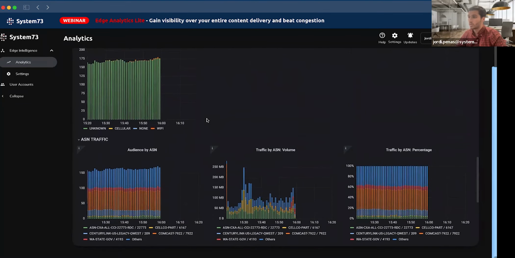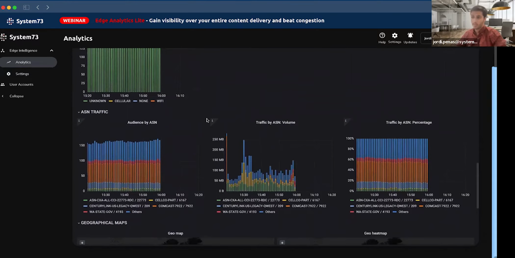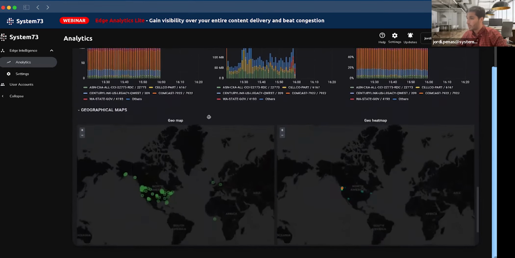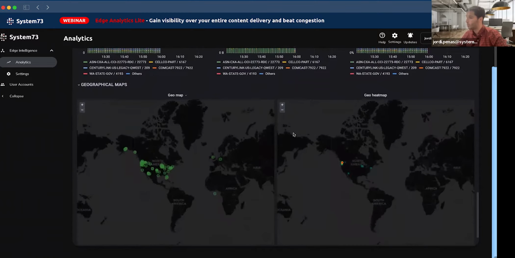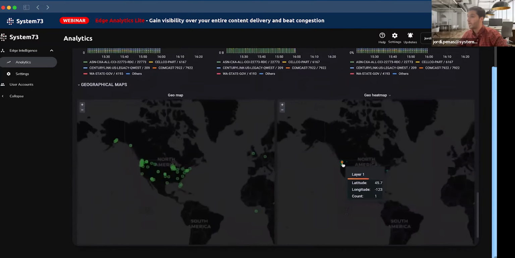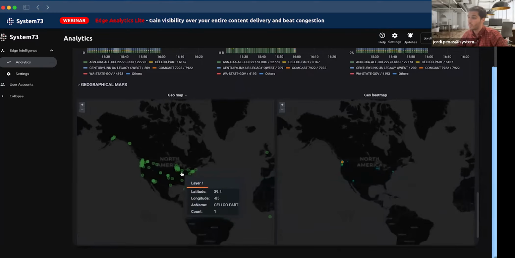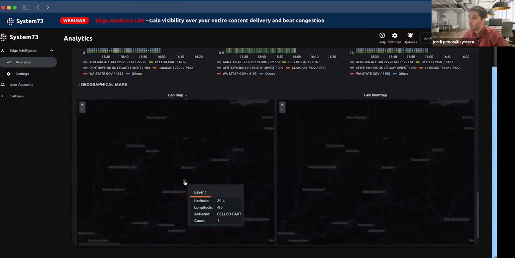And we are actually also able to provide you with some ASN information that you will find valuable, such as the audience by ASN, the traffic by ASN in terms of volume, and the traffic by ASN in terms of percentage. And right below it, we will see two different maps. On one hand, we have the geo heat map, which allows us to see where our audience is concentrated. And then we have on the left side the geo map. And with the geo map, we are actually going to be able to really focus on specifically one of our viewers.